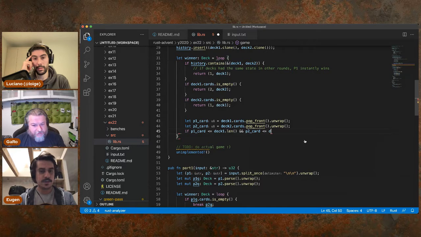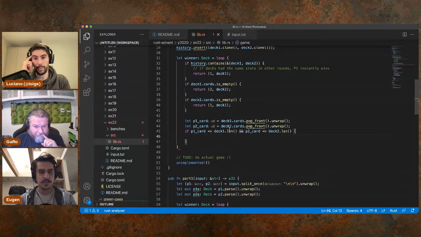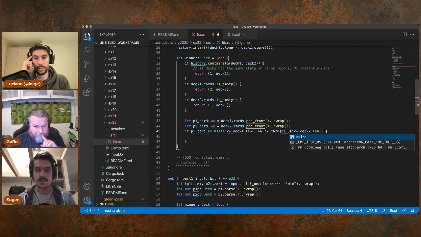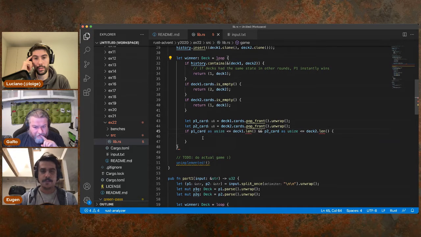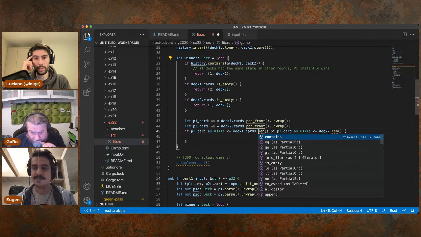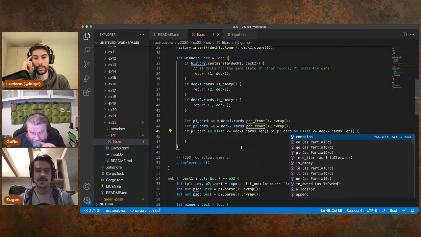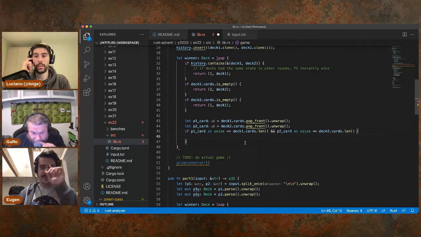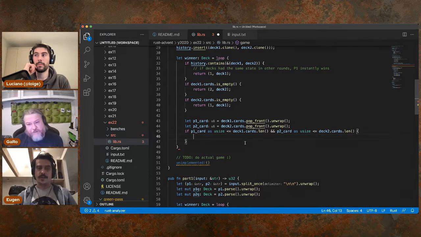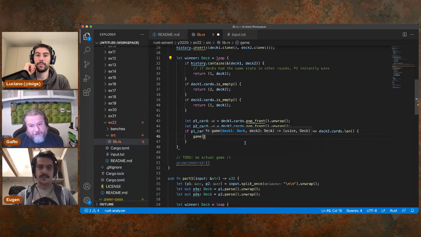Yeah. So go ahead, Luciano. You probably need to say P1 card as u8s and P2 card as u8s. Correct. Sorry. You're right. Is it not happy? Oh, yeah, dot cards. Because it's now a struct. It's not just a type alias anymore. Okay. Oh, in this case, we have to call a new game, basically.